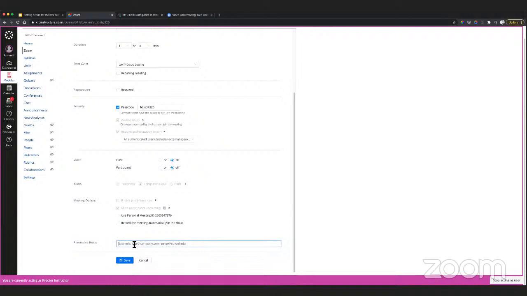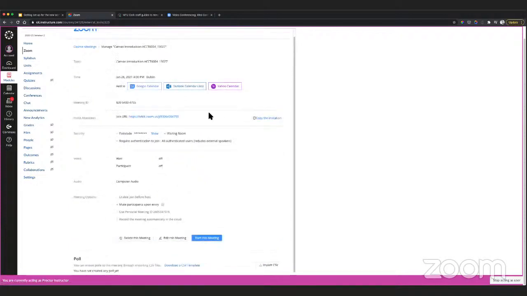So they would be staff or students that you want to have as hosts on that particular class. Once I save that out, that's going to show what I've set up there. I can copy the invitation for those external participants and give them the passcode.